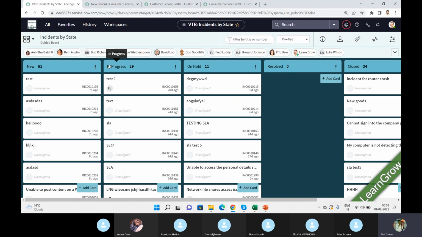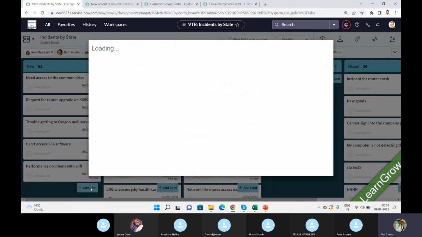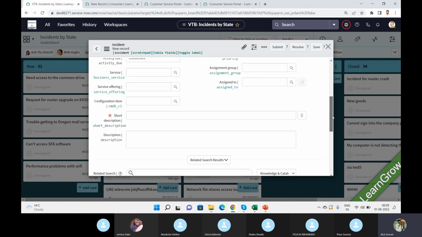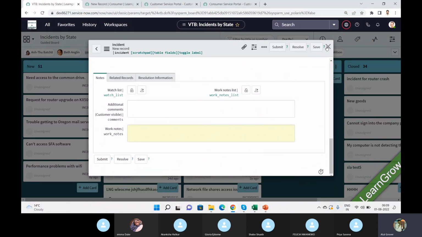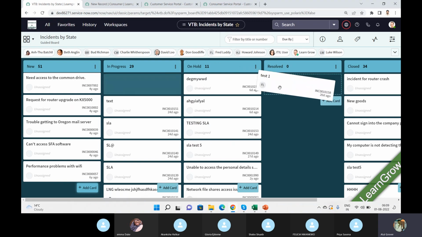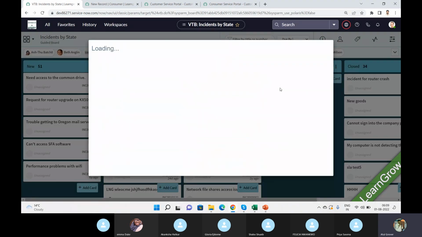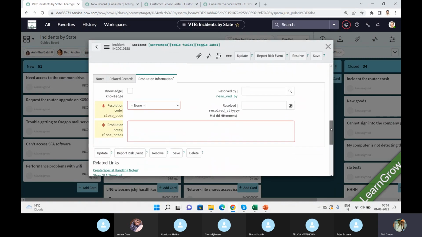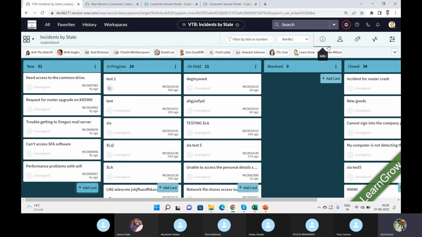If you want to create a new incident, you can still create it here. Click on add. It will open the incident form for you. See how quick, how beneficial it is. If you want to move from in progress to resolved, you can move it. But while resolving, you have to put the mandatory fields. So you have to complete this information here. This is what we call data driven.